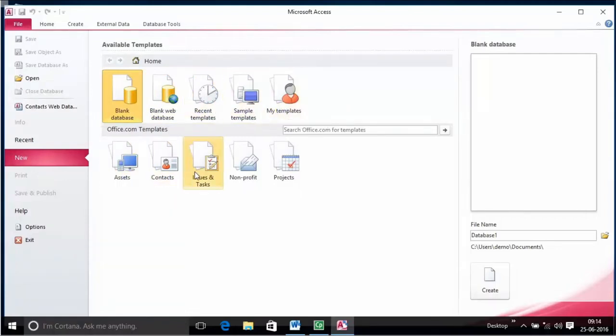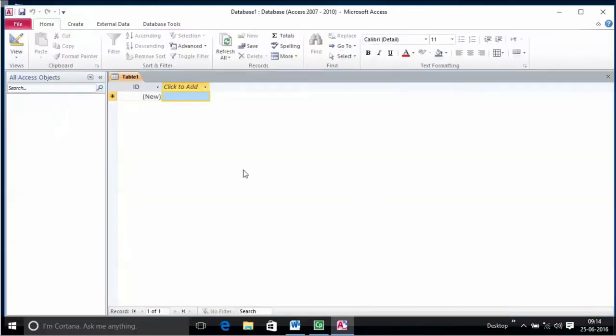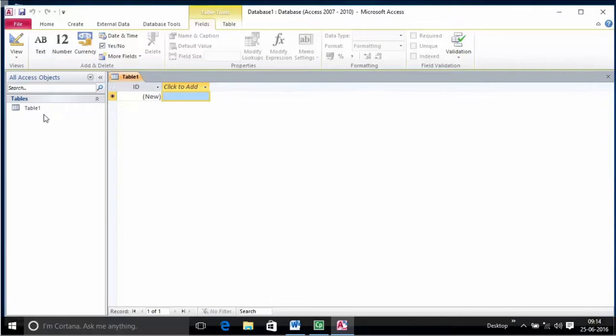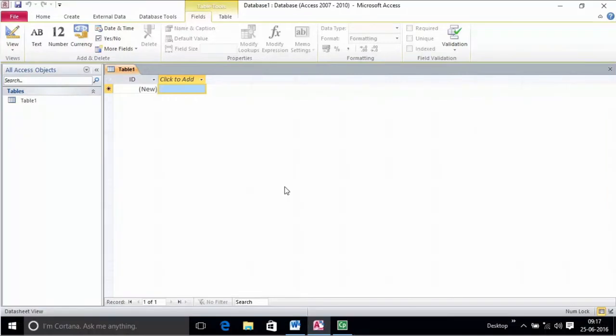Under Available Templates, click Blank Database. Click the Create button. A blank database opens in the program window and a blank table named Table 1 opens in Datasheet view. Overview of the user interface.